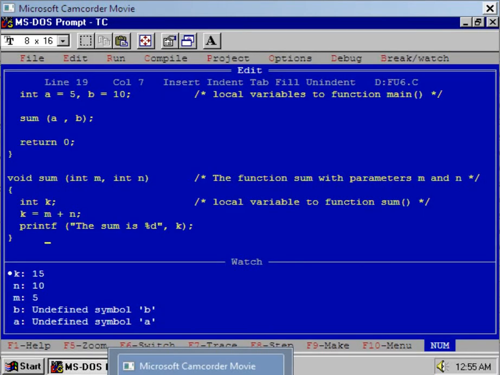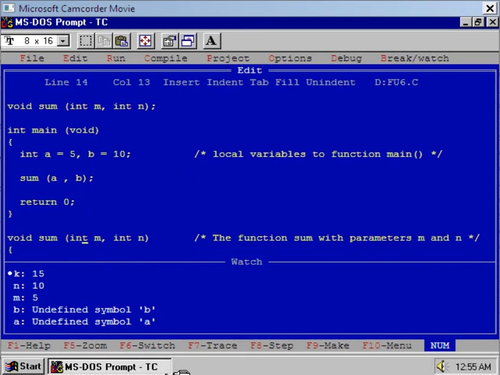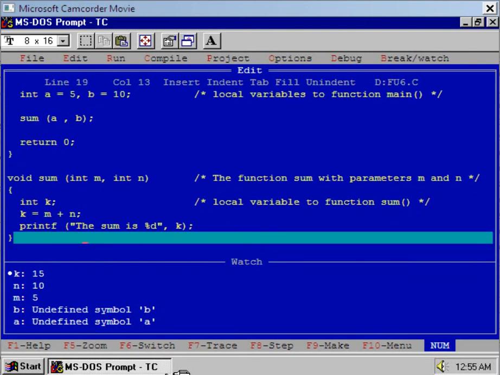Okay, is it clear? Now I will repeat one more point. The variables A and B are local variables to function main. The scope of this A and B is limited to function main. So this means that when the control is in the hands of function main, at that time only we can see the contents of A and B. Similarly, the variable K is local to function sum. The scope of variable K is between this opening brace and closing brace.